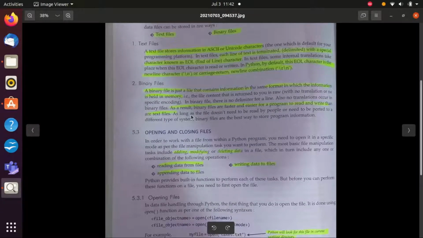As long as the file does not need to be read by people or ported to a different type of system, binary files are the best way to store program information. If you want to store sensitive data, you can use this binary format, because people cannot read it. If a person gets this binary file and tries to open it, even if he succeeds in opening it, he will not understand anything, because it is in machine readable form.